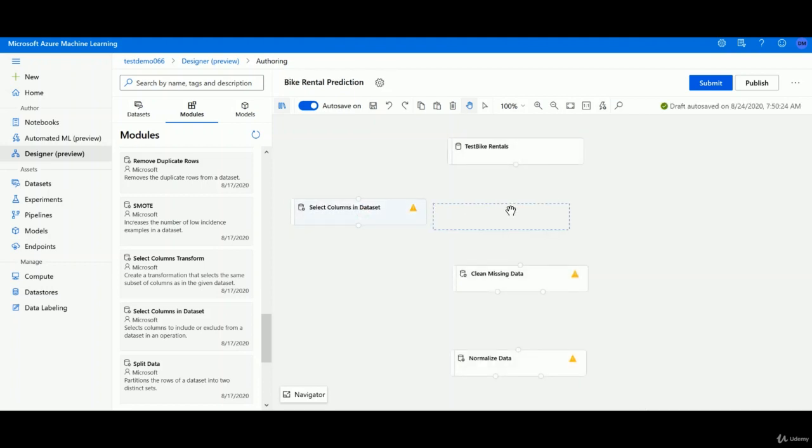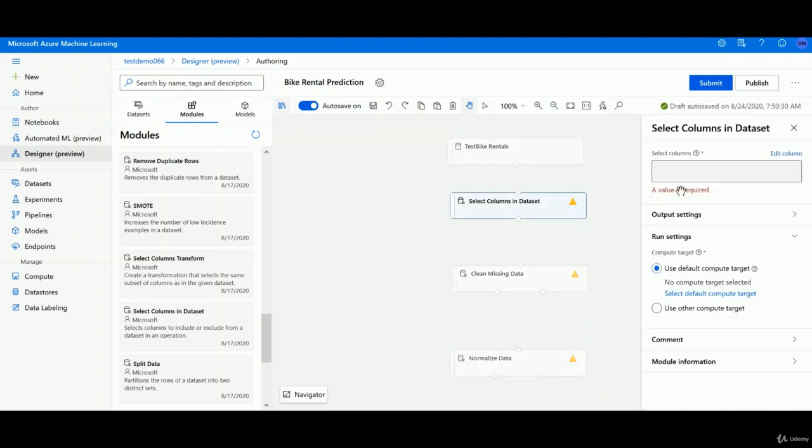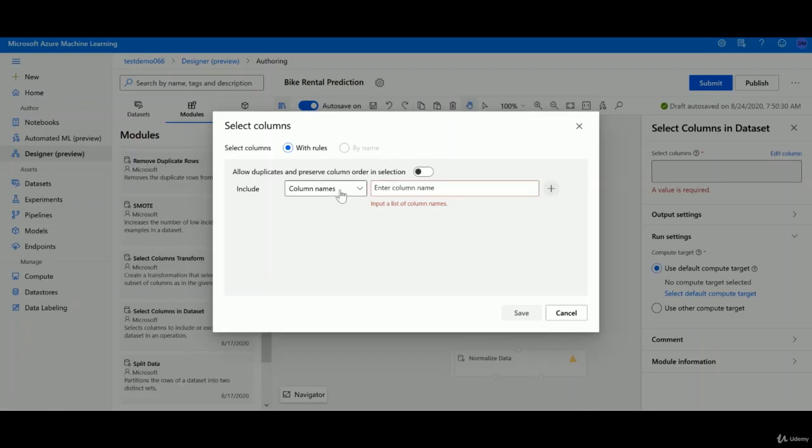So let me add this, and then click on that. Then you will see an option of edit columns. We'll click on that. Here there's an option to add all columns, but if you see, there are no columns added up here. We cannot add it. So I'll tell you the reason why there are no columns.